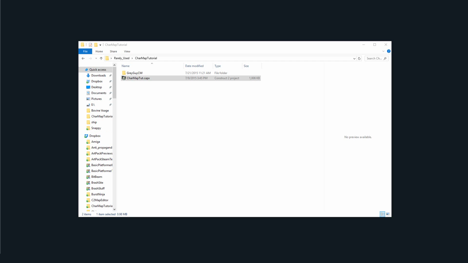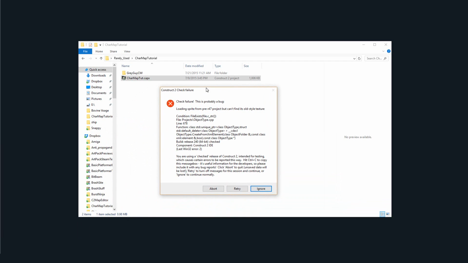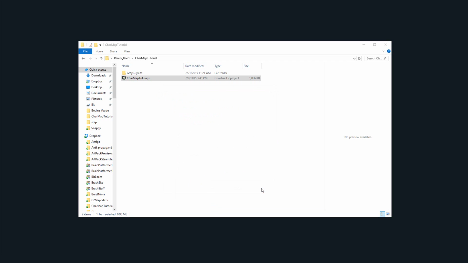So when you go to load up your project, you're going to see an error message like this pop up. And if you see an error message that says something like this, then here's what you do. You just click Ignore and let your project finish loading.